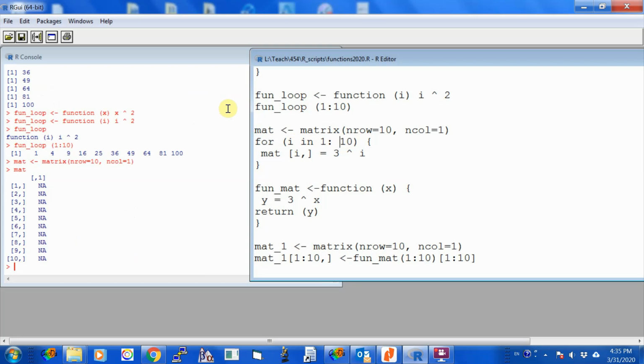Every time I takes a particular value, we use the base 3 raised to the exponent of the value of I. For example, the first time is 3 raised to the first power, and the second time, when I is 2, we have 3 raised to the second power, and the third time, when I is 3, the base 3 is raised to the third power, and so on and so forth. Every time we obtain this value, we place it into a row within the matrix. The first time the value is placed into the first row, the second time into the second row, and the third time into the third row, and so on and so forth.